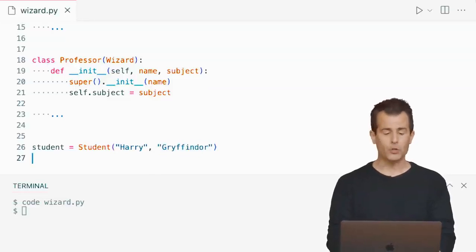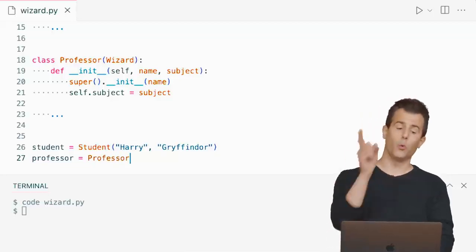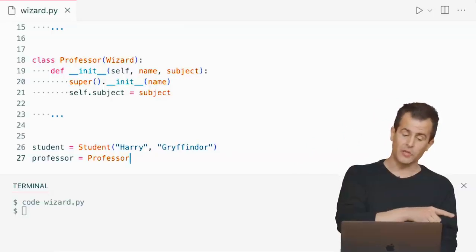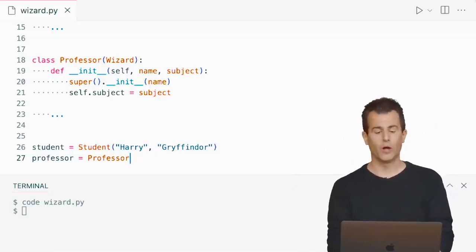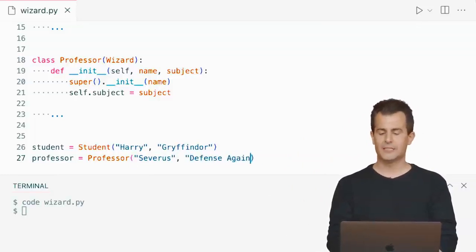And meanwhile, I might do something like this. Professor equals Professor over here. And notice the lowercase s on the left, capital S on the right. Same for professor on the left and Professor on the right, lowercase and uppercase, respectively. Professor, quote unquote, Severus. And how about Defense Against the Dark Arts will be his subject.